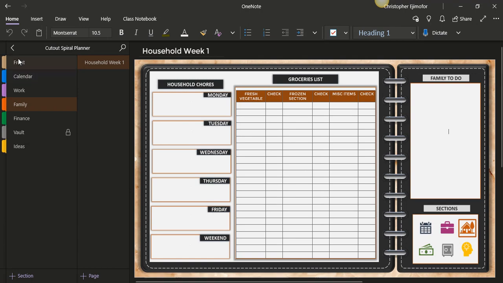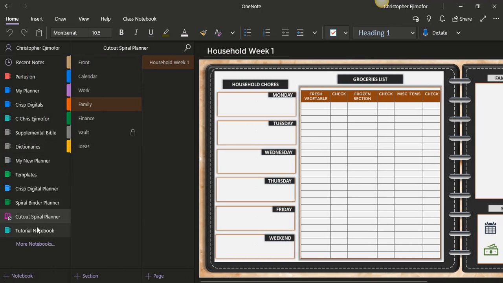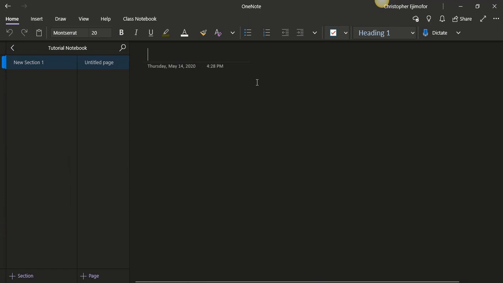So go down here, tutorial notebook. This is a fresh notebook that I'm creating. So I'm going to create everything and import everything just like you guys are going to be doing.